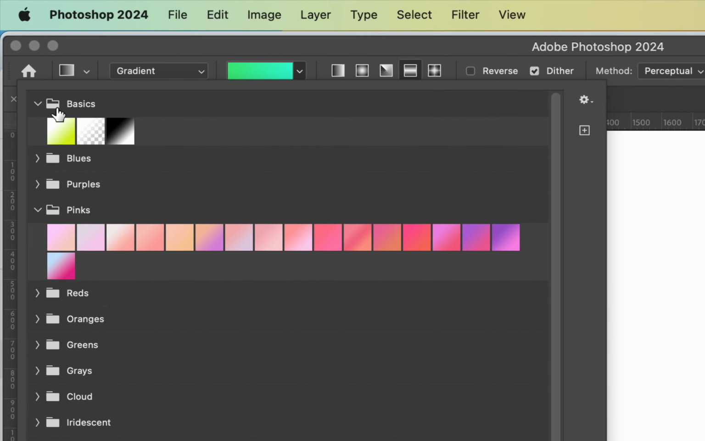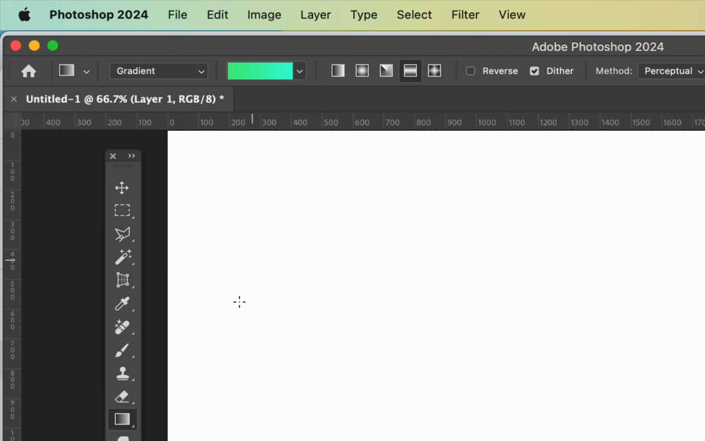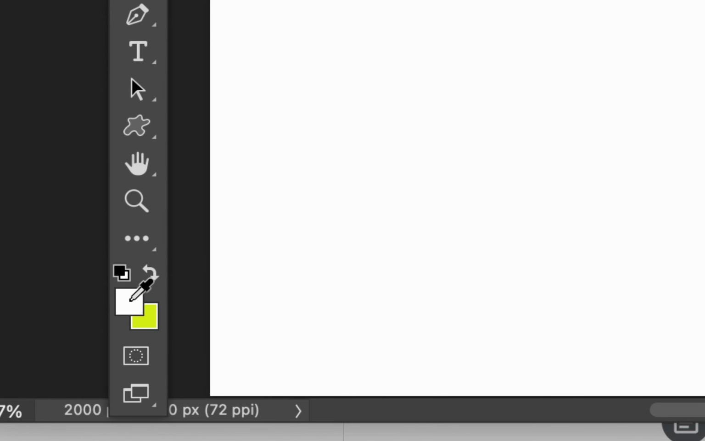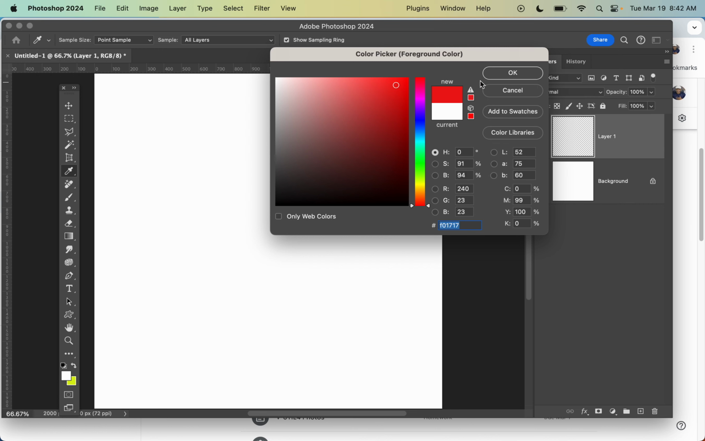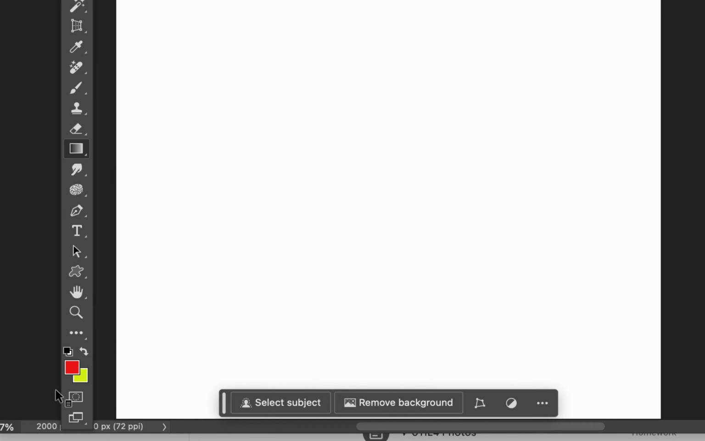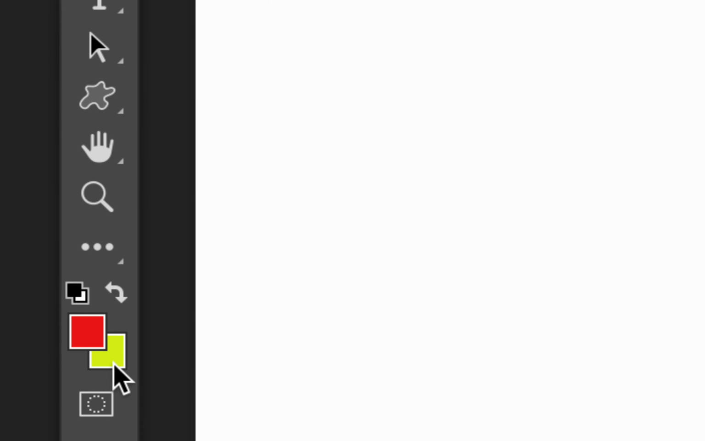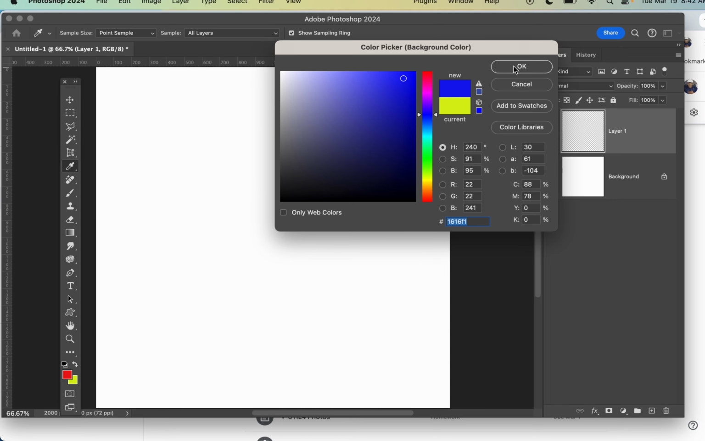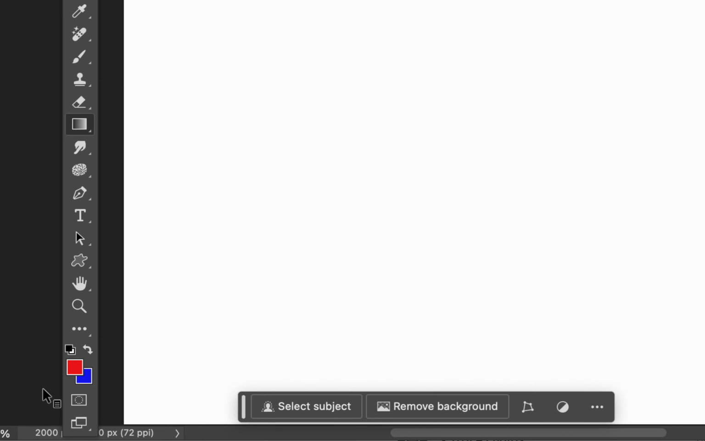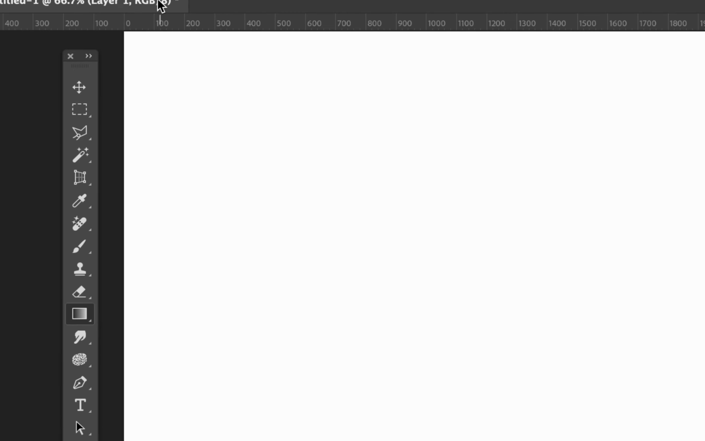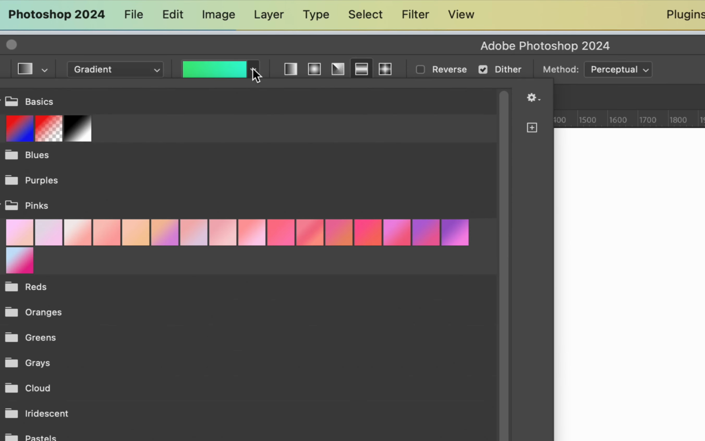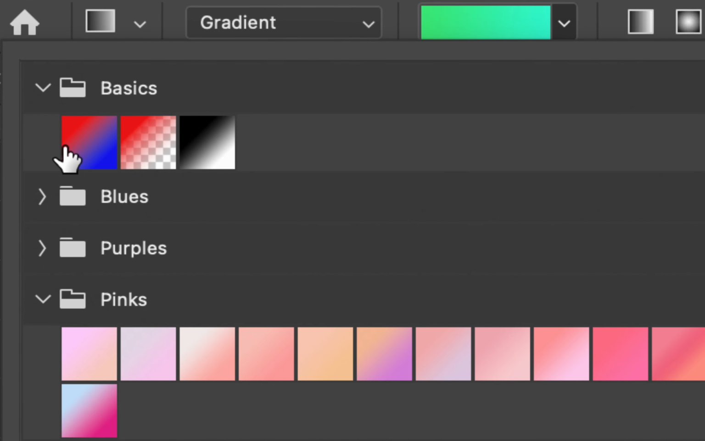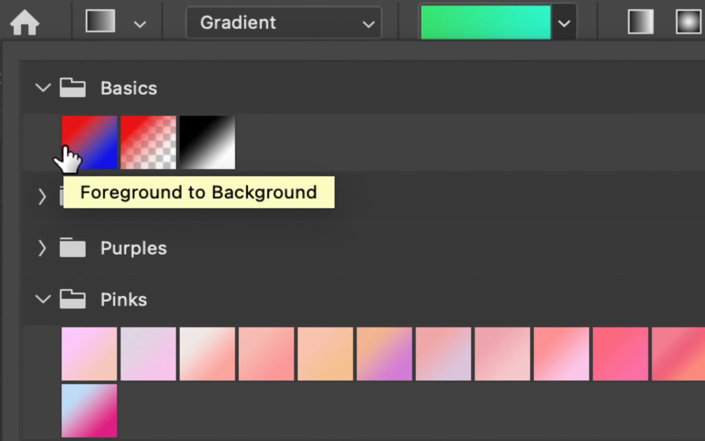So let's say you decided to change this. Let's choose a different color. Click on the foreground box and choose red, and the other box, the background box right here, choose blue. Alrighty. Now you've got red foreground, blue background. But what happens up here? If you click here, look at that, in the basics you've got red going into blue. Pretty cool.